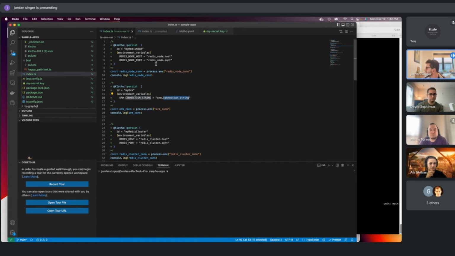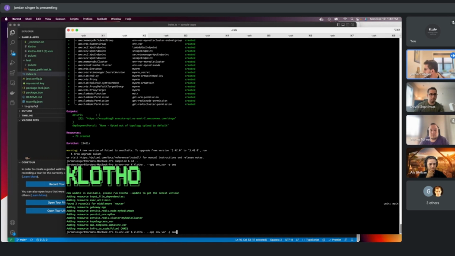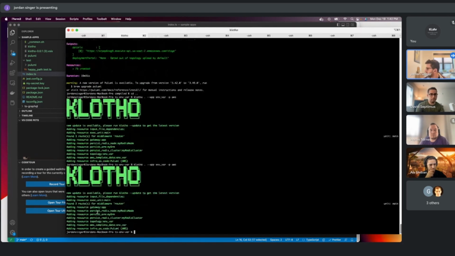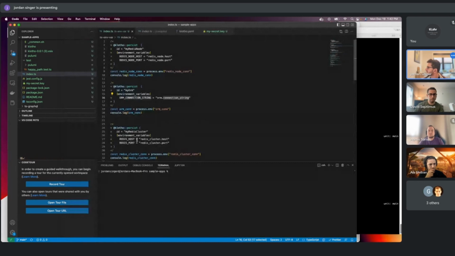So if you go ahead and do this annotation, it doesn't have to be attached to a node. I already have it run there, but if you run Klotho, you'll see that it's actually generating a persist Redis with my Redis node, a persist ORM with my ORM, and a persist Redis cluster with my Redis cluster, which is just these annotations for my Redis cluster, my ORM, and my Redis node. I went ahead and I already ran Pulumi up.